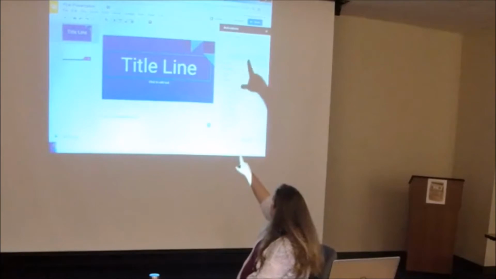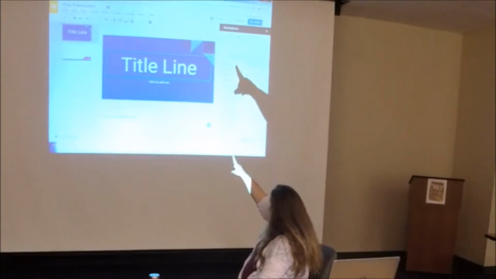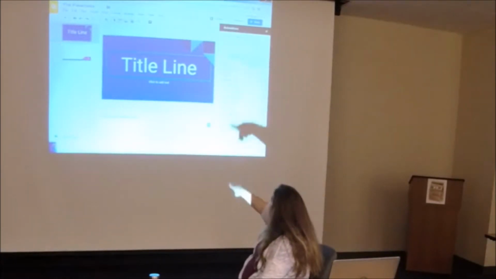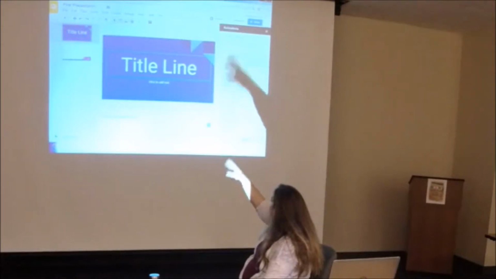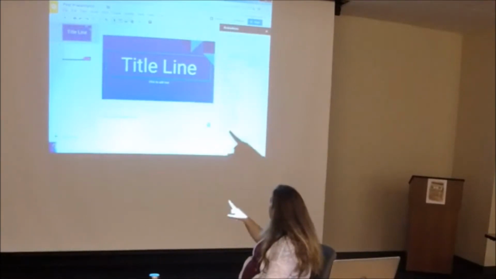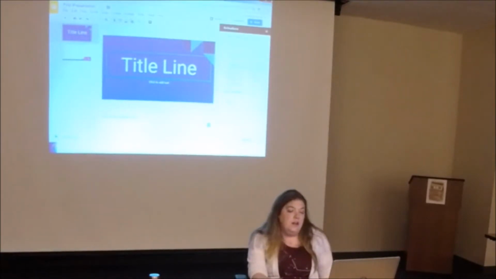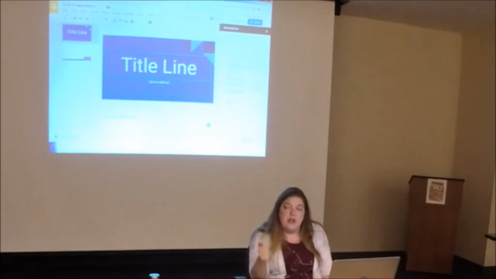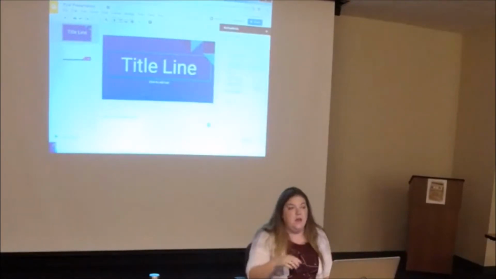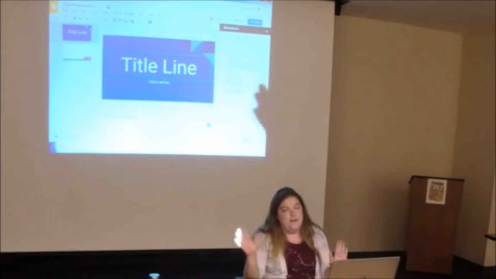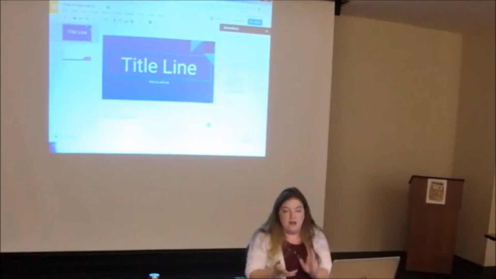Under add animation, I've got several more options here: appear, disappear, fly in from the top and from the bottom, zoom in. We'll just do fly in, and then you've got the choice on click, previous, after, before. So this is like, as I was presenting, if I clicked and wanted it to fly in, or if I go to the new slide, it automatically flies in.